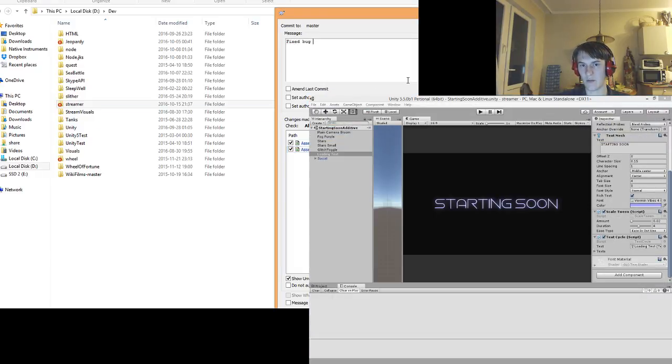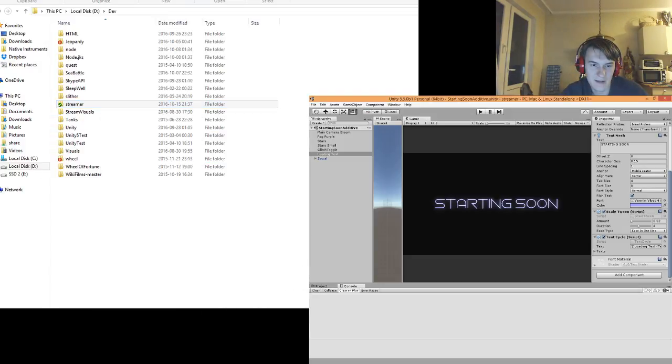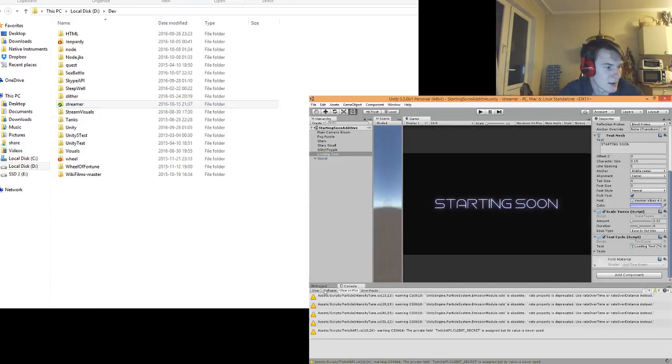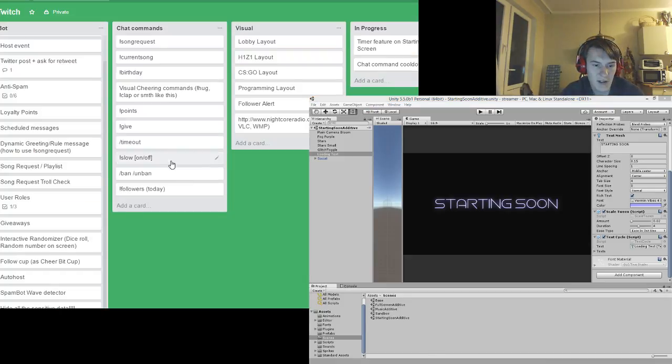Fixed the bug with overriding starting soon timer. Nice. And we go to Trello and we get this. Timer, where's timer? Timer feature on settings, done.